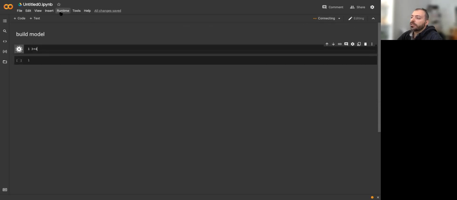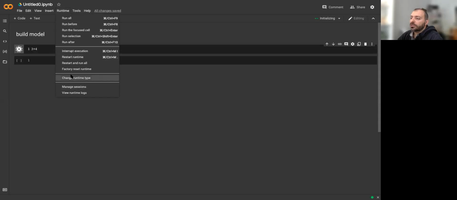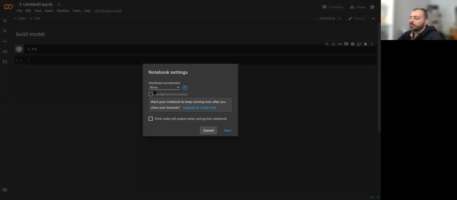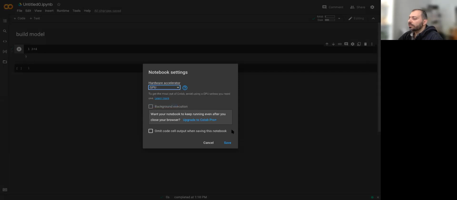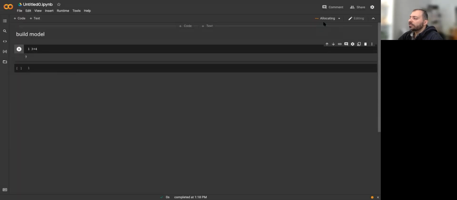Another important thing is that you can change the runtime. So if you go to runtime, change runtime, you can select between running on CPU or acceleration with GPU or TPU. If you want to run something related to deep learning, I suggest running on GPU. So you just click here and you save. Let's actually do this, save. So it's allocating again, it will initialize the session, and then you can run the code again. So this is very helpful.